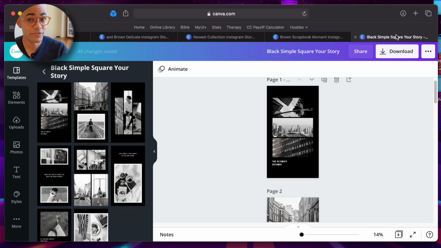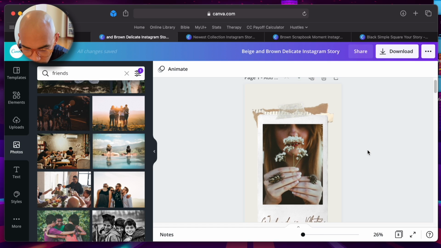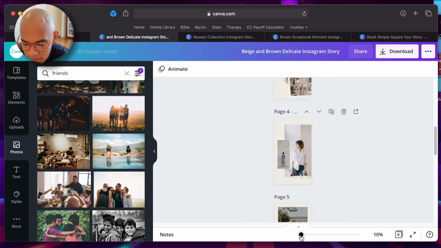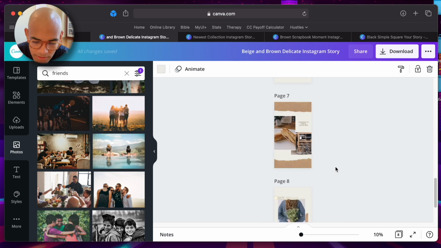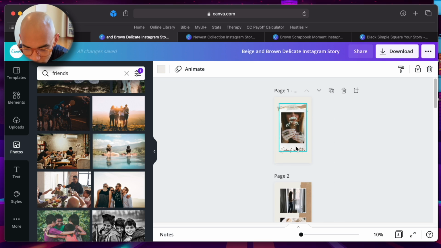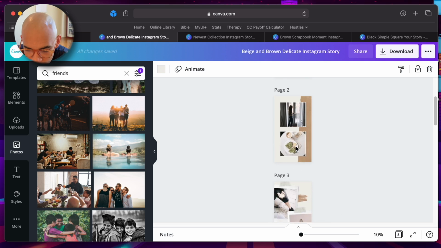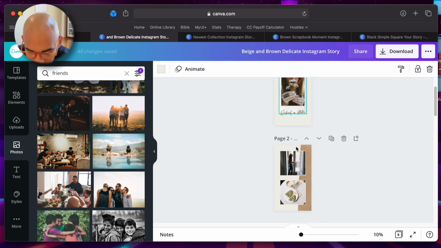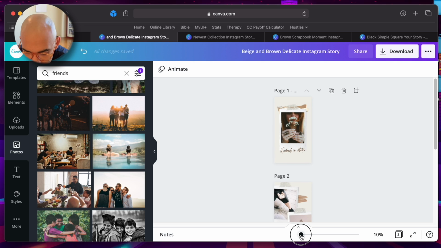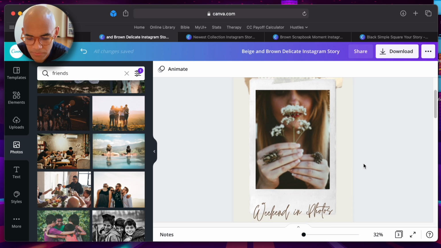So I have 3 different templates I want to show you. Let's go to the first one. So the first one here, it's got this one here with kind of this taped Polaroid with some text. And of course, you don't have to use all of these pages if you don't want to, but the beauty is it sets up all of these different pages for you automatically. Now I'm just going to delete a few because I don't need all of these. I want the ones that look the nicest. I like these 3.